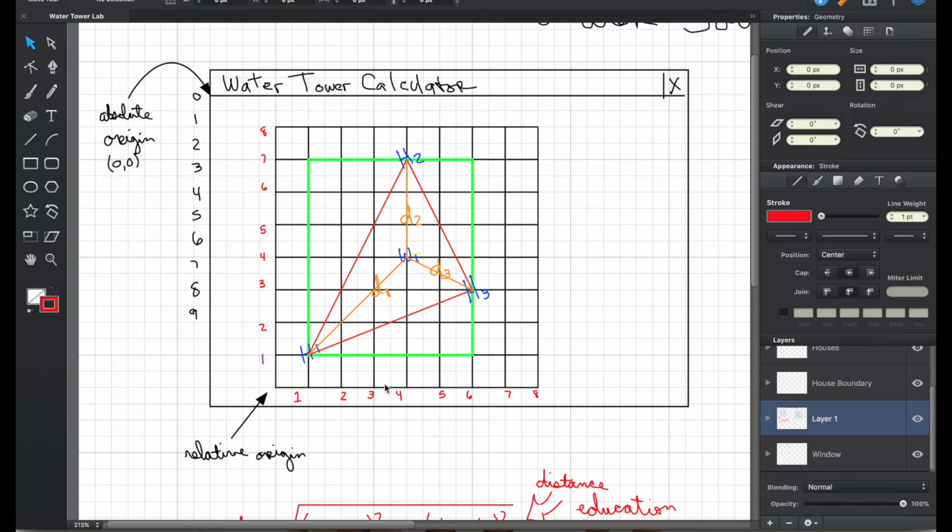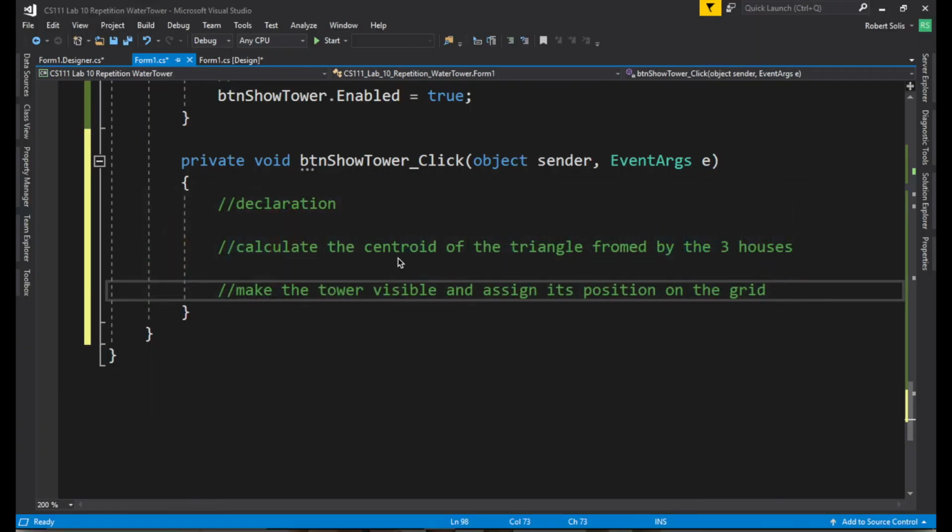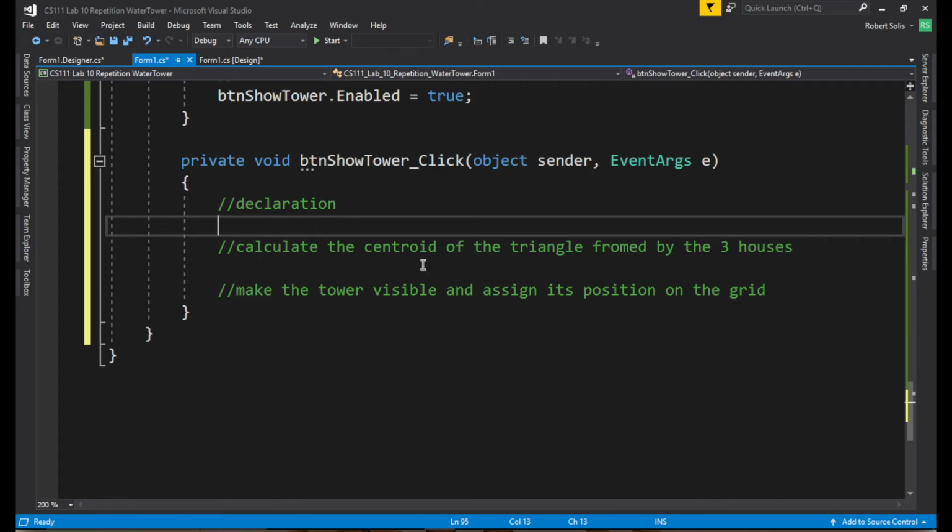And I'm going to keep track of that particular water tower location that yields the least distance. And if that's the case, then I can set that new location as the best one so far. Okay, so back over here, let me create the following declarations.